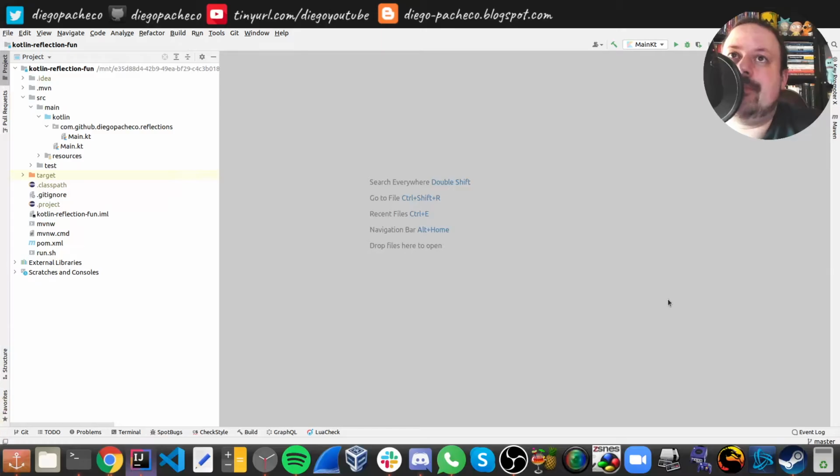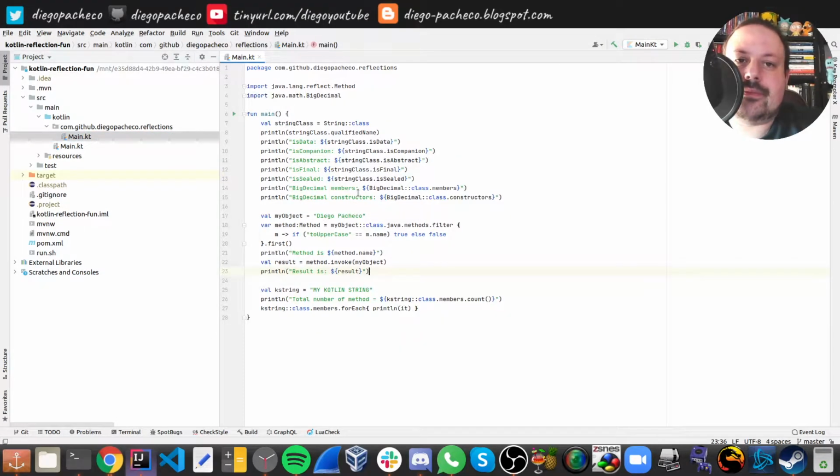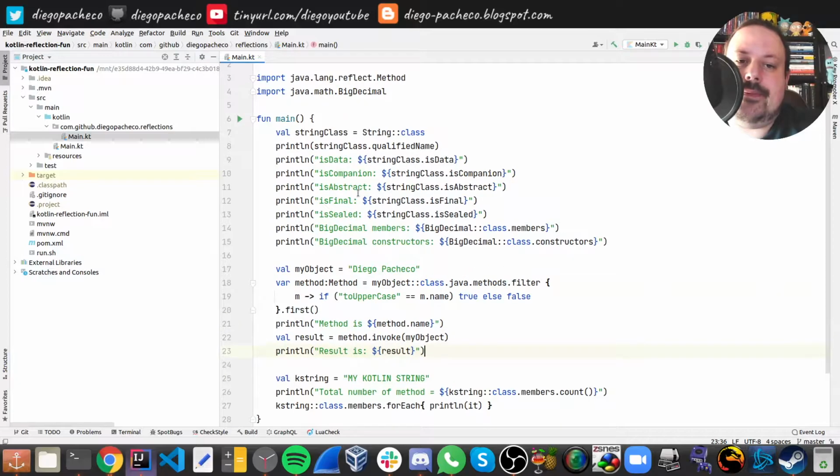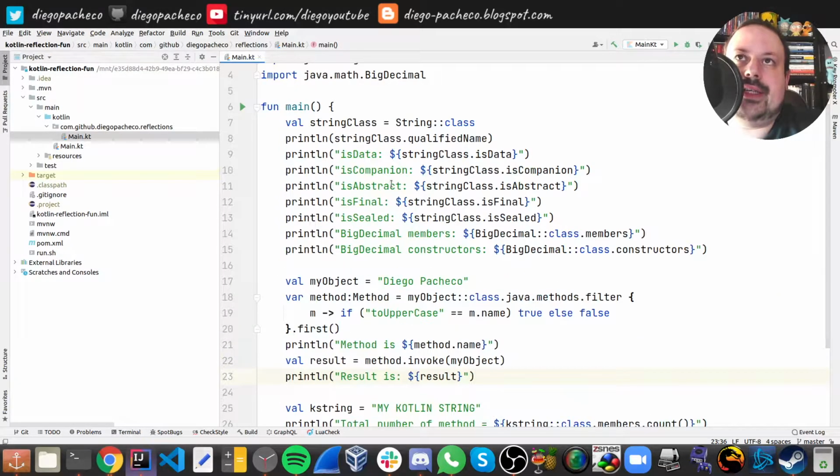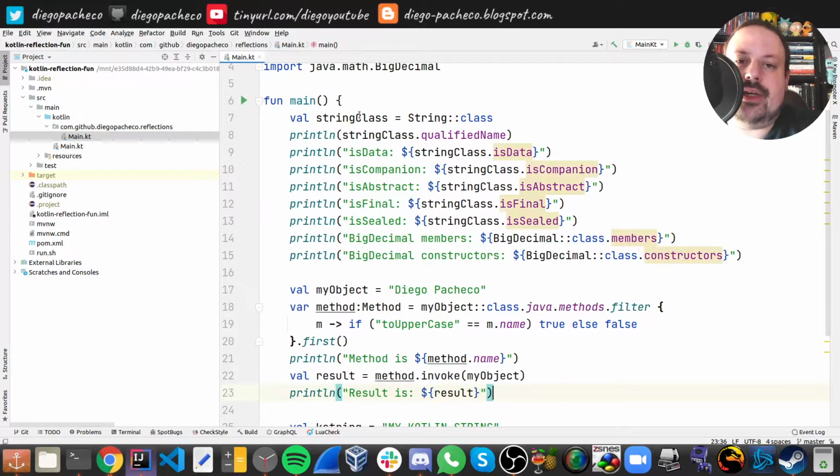So let's get started. Here in my Kotlin application, I have some pieces of code that I want to cover and explain a bit more about reflection in Python, sorry, Kotlin.